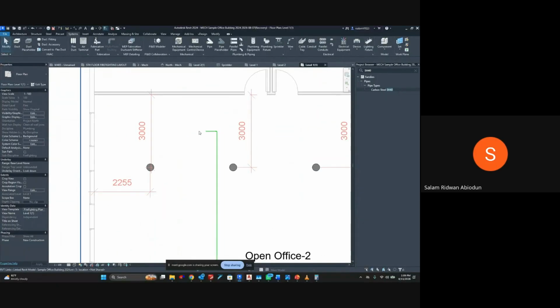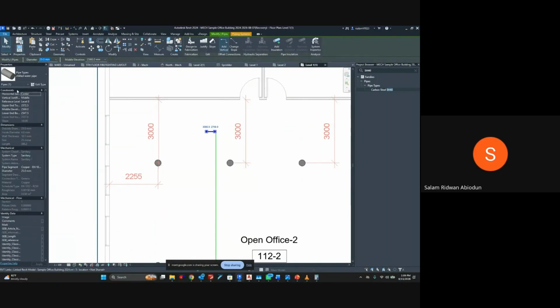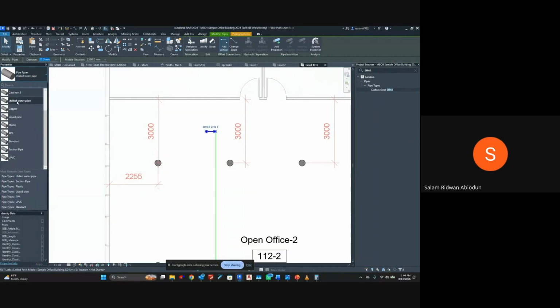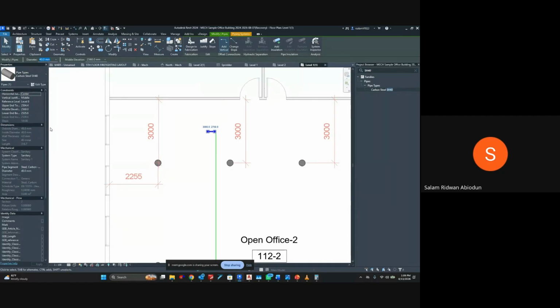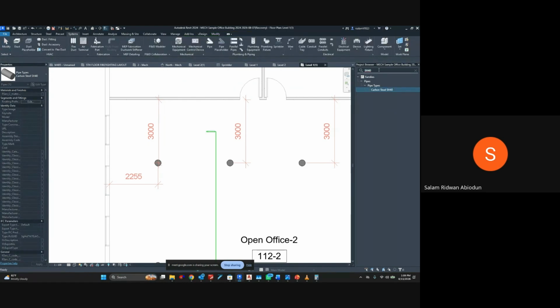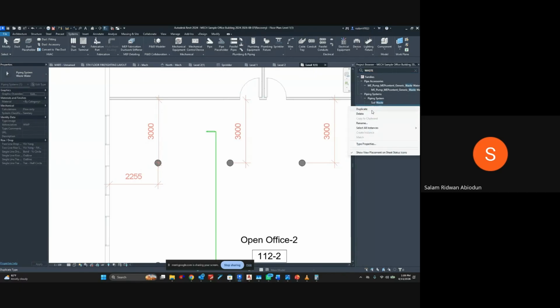Okay, so this pipe, let me just change it. I call it carbon steel schedule 40. The system is fire. You're not giving my system. So let me just duplicate one of the systems that's available. Let me duplicate. Let me rename this one. I say fire underscore.